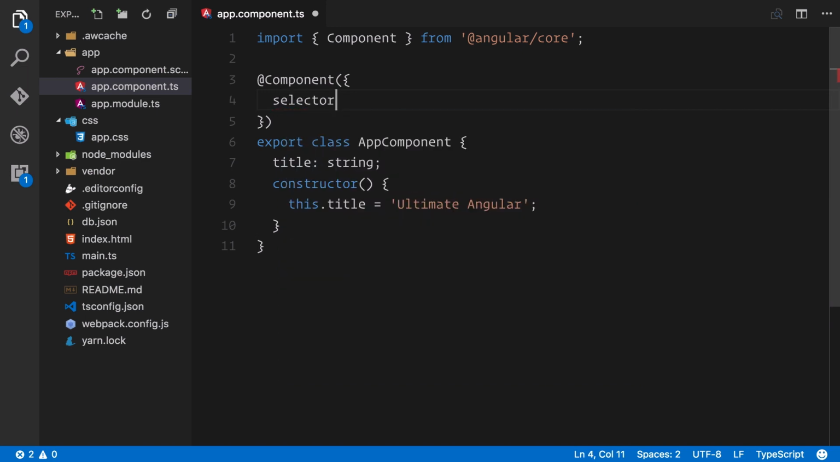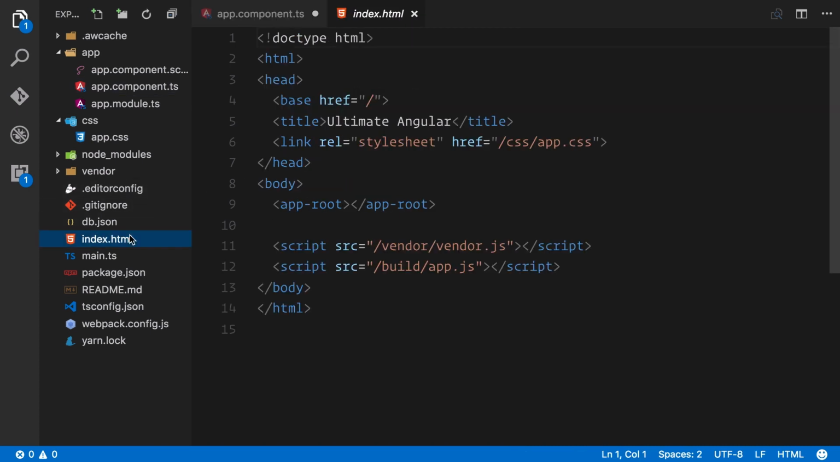Inside this decorator, we can create something called a selector. In the root project, we created app and then root. The selector essentially creates the element in the HTML. Now, if we flick over to index.html, you can see we have app-root. All Angular projects have a base root component that then renders the entire application from.